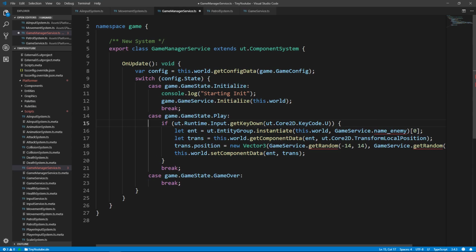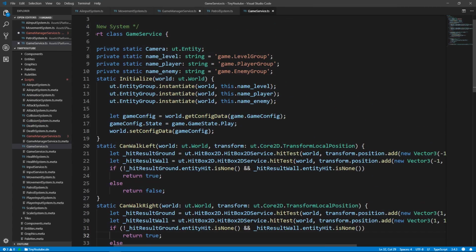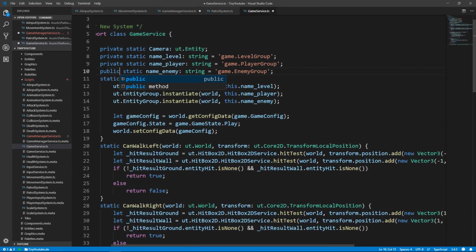We have an input for when you push U, it's going to spawn in the enemy. And you can see that this is giving it an error. The reason is, if we go into our game services, we can just make this a public instead of a private.